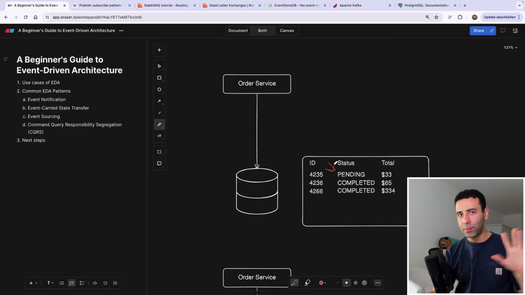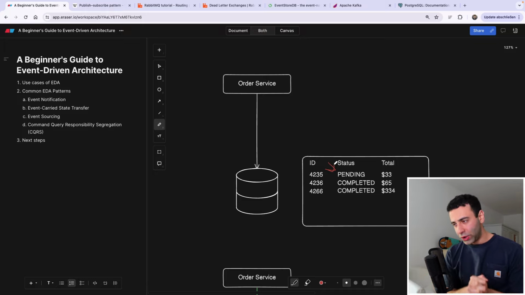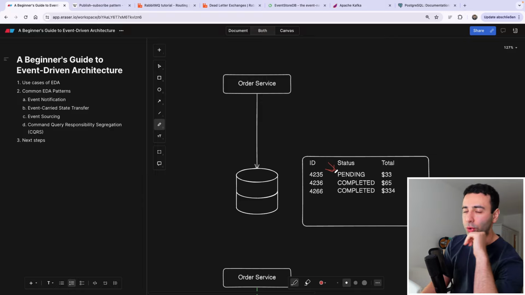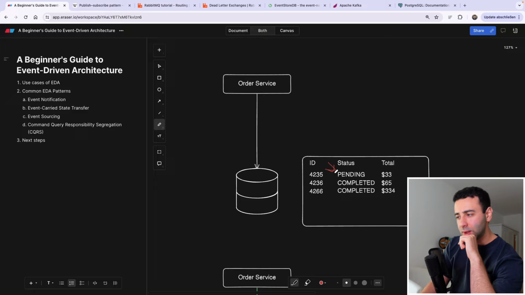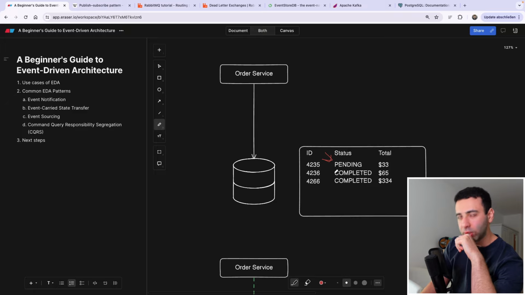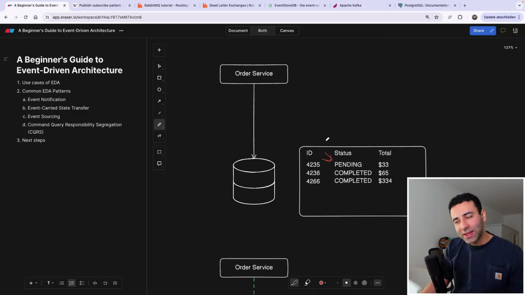So we send a message to PayPal or Stripe to actually pay for this purchase. And then let's say as soon as Stripe replies to us, we want to change this status to completed, okay? Or when the order itself is finished. So what you would usually do in a not event-driven architecture is you would make a SQL query and update the status to completed, all right?